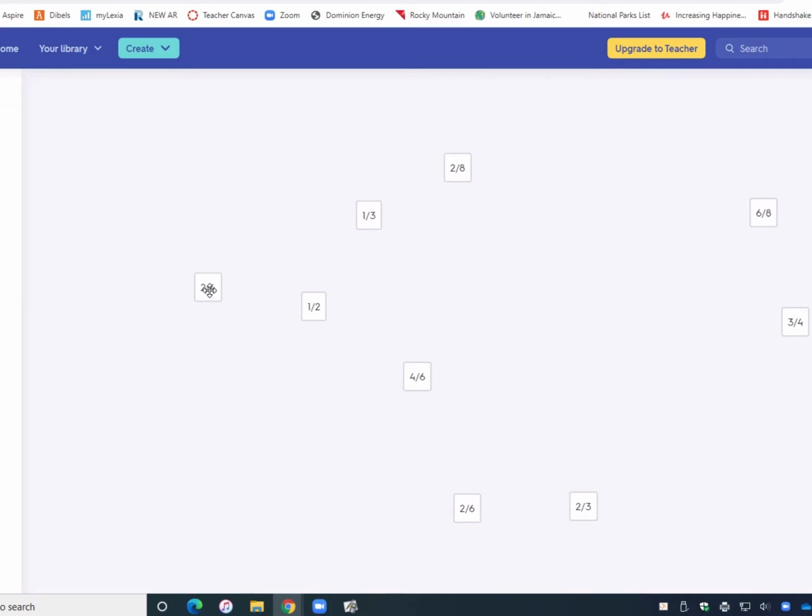So I know that 2/4 is the same as 1/2. So I'm going to move 2/4 over to the 1/2 and see how it disappears. Okay, we just learned that 2/6 is the same thing as 1/3. So I'm going to move 2/6 over to 1/3 and then it disappears. Okay, so I want you to continue to play this game. You can't see this one over here, but I've got 1/4 and, now it's over here, 1/4 and 2/8. It's right there. You see all of these. So we got 3/4 is the same as 6/8, and 2/3 is the same as 4/6.